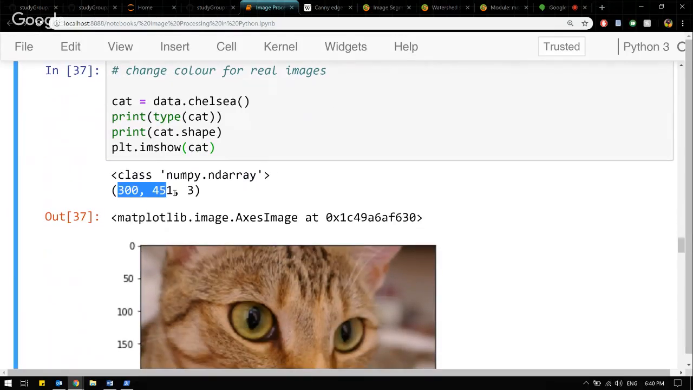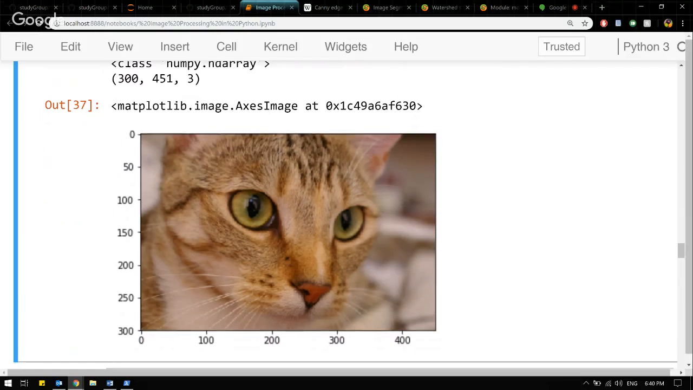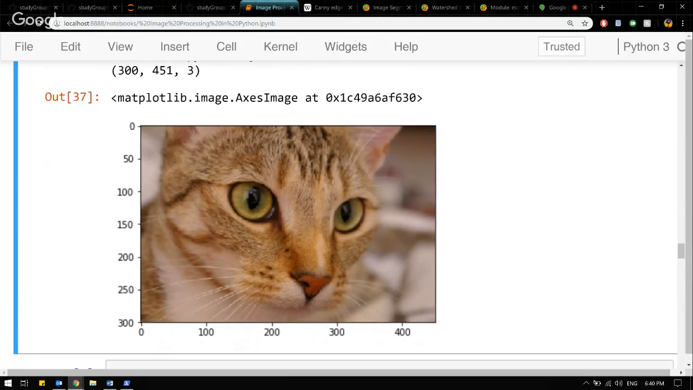So this is what I'm talking about. We know that the first 2 are X and Y, and the third one is color, but sometimes we don't. So if things are looking weird when you're doing image processing, just maybe check that you're accessing the channel that you think you're accessing.